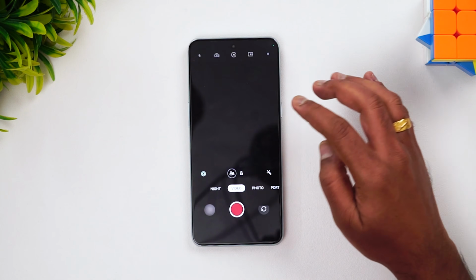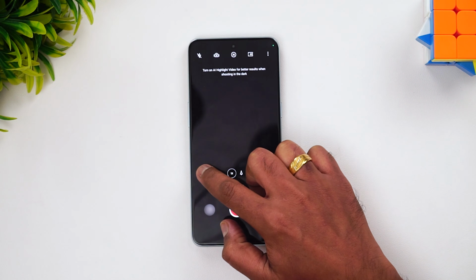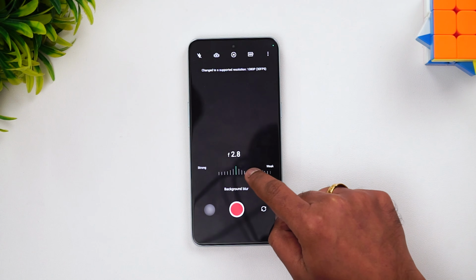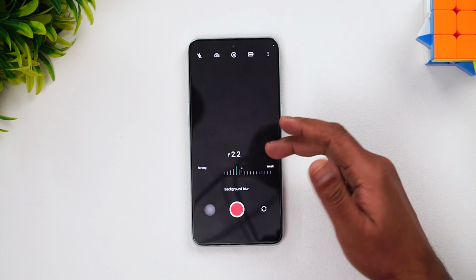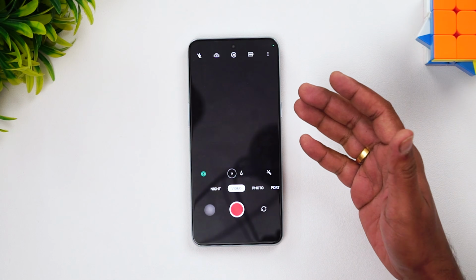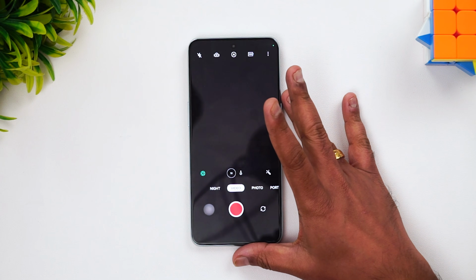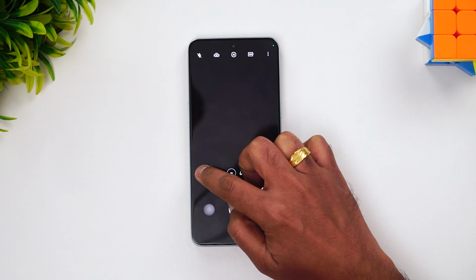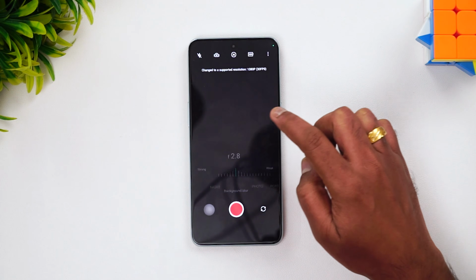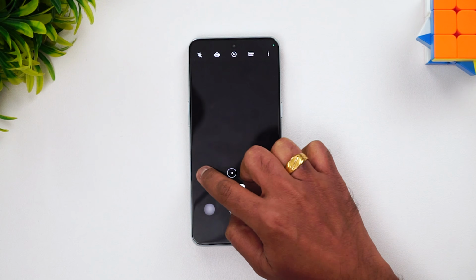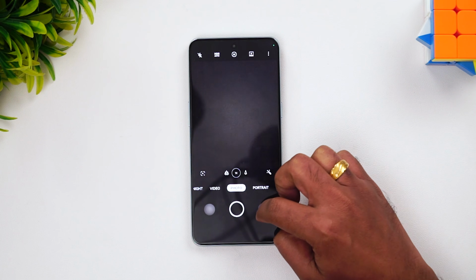Now if you go to the video recording, here we have the background blur option for video recording. So select this and you can select the background blur, the aperture value. And now if you record a video, you can see that the subject will be separated, and you can see here background blur in the video recording. So this is how you can enable background blur in the video recording. You can also see there are some filters available if you want in the video. So filters can also be enabled.